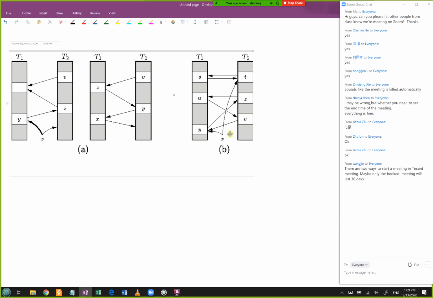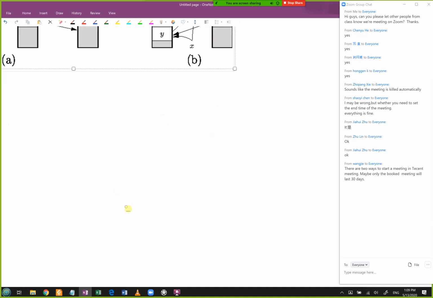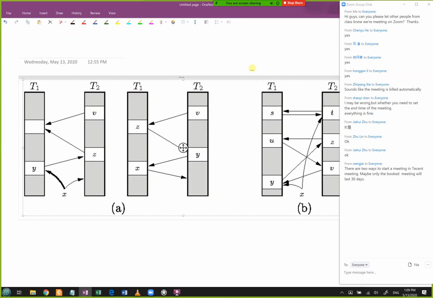One second here. I think I need to make this smaller to make my pen look a bit larger.